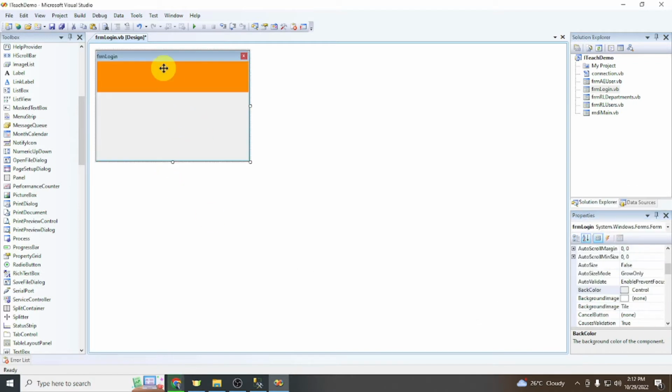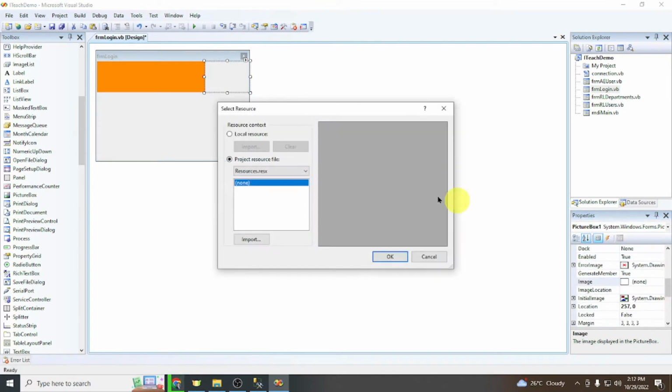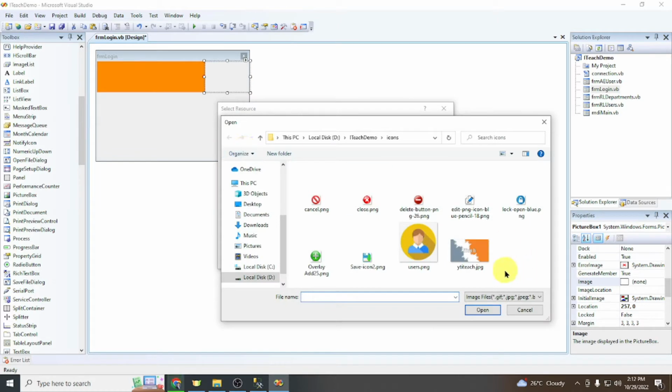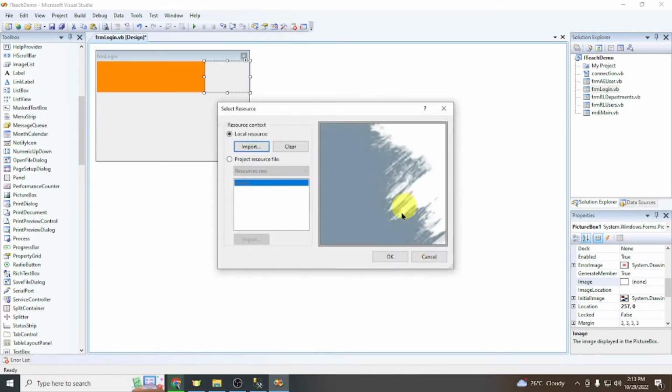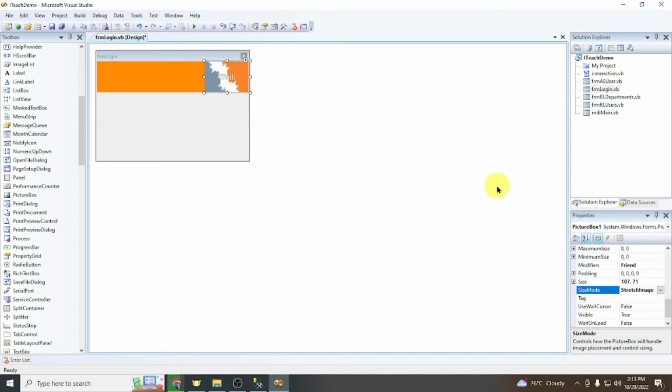Okay, and then if you want to put a logo here, let's try also to put a picture box, and then we will put the logo of your app here if you have. So I will change the image of the picture box. I will use my picture here, and then I am going to change the size mode of the picture box to stretch image there. Then you can resize it like that.